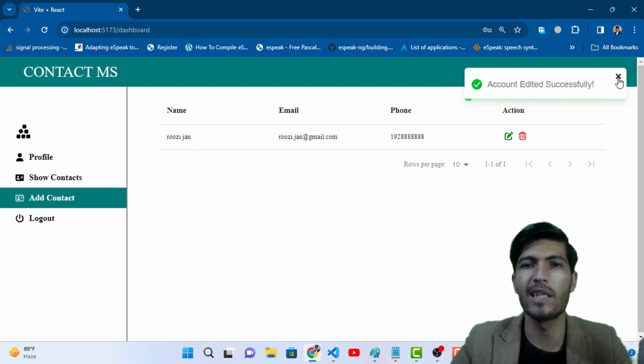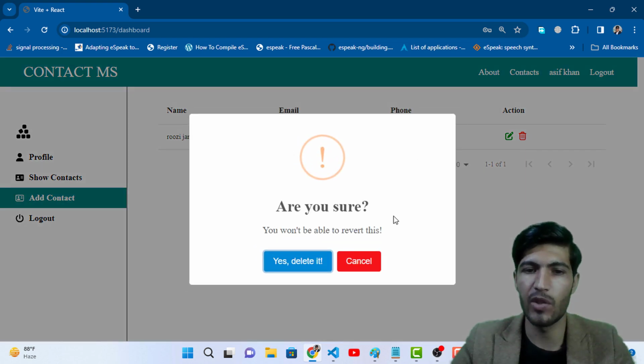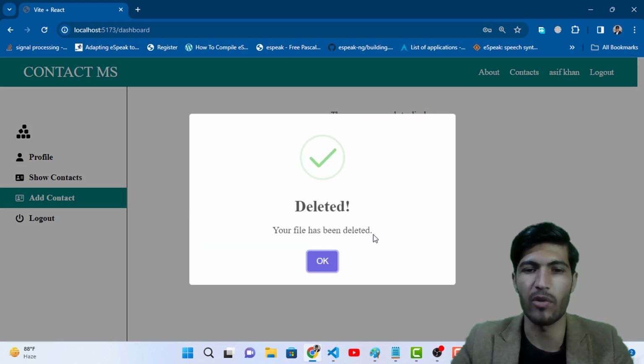Now, for example, we would like to just delete this contact. So to delete the contact, we will just press this delete button, so it will be deleted. See, are you sure? You won't be able to revert this. Okay, so yes, delete it. Let's press it. So the account has been deleted successfully.